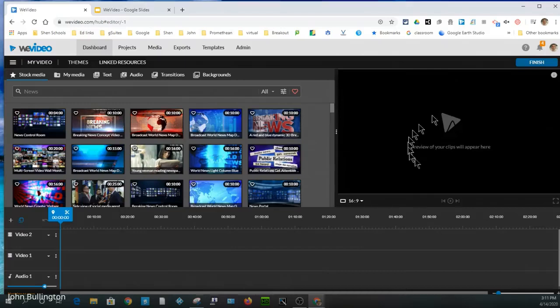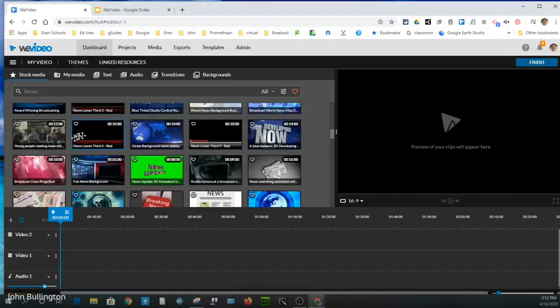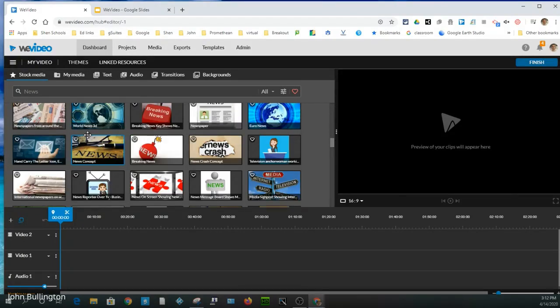Up here in the upper right-hand corner is our preview of what we're putting down here in the bottom horizontal editing bar. This top section is the library of things that we can put into our movie. That library is controlled by these 6 tabs going across the upper left. And you can see that WeVideo includes a 1,000,000 clip library of a lot of stock footage and stock images and stock sounds even.